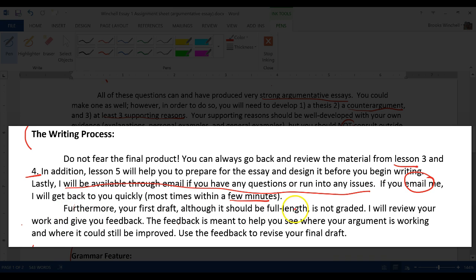Also, although the first draft is not graded, you want to put your best effort into that draft. And I'm going to give you some feedback on it. And the idea here is that you see my feedback and that helps you to learn and develop more as a writer. So if you don't put your best effort into the first draft, the comments that I make on your first draft might be comments that you would have fixed on your own anyway. So you really want to make your first draft as good as possible so you can get the most out of my feedback.